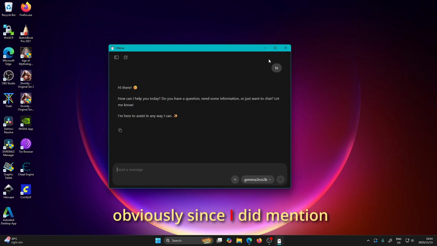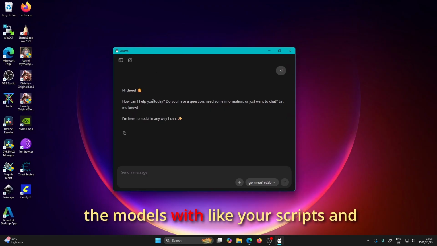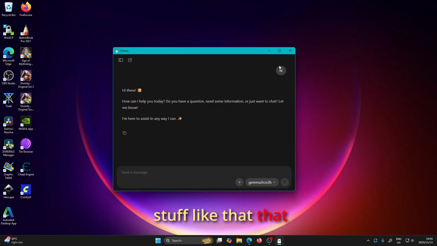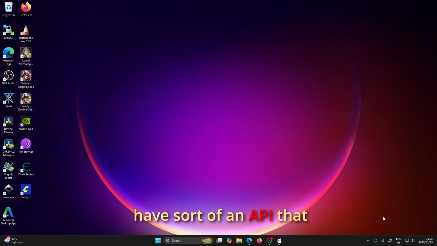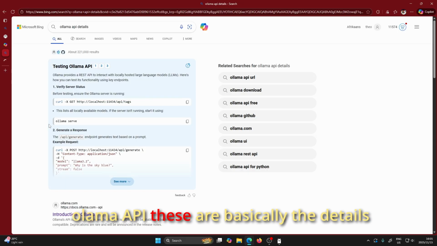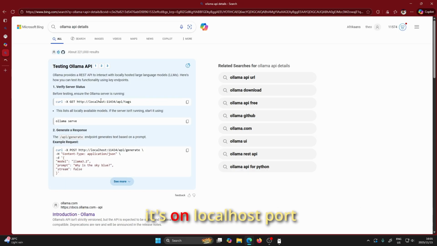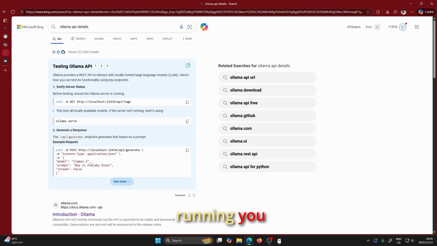Obviously, since I did mention that Ollama does allow you to integrate the models with your scripts and the programs that you write, Ollama has an API that it opens on your PC. With the Ollama API, these are basically the details. It's on localhost port 11434 and then /api, and that's how you would communicate with whichever LLM is running.